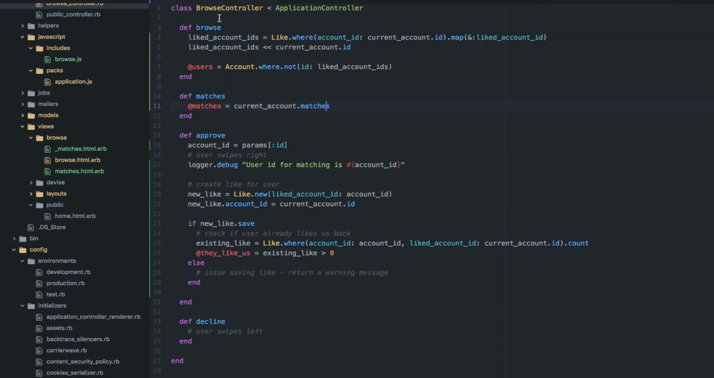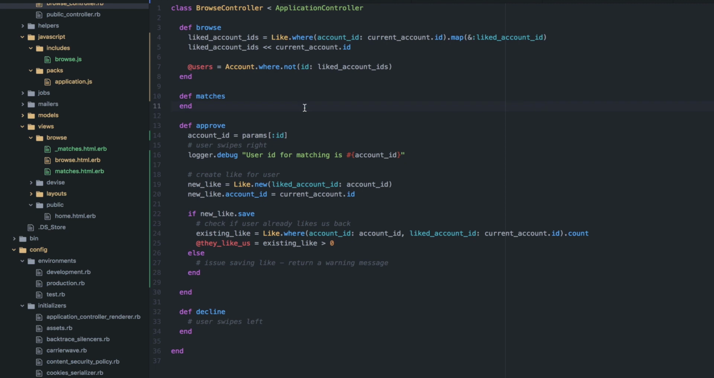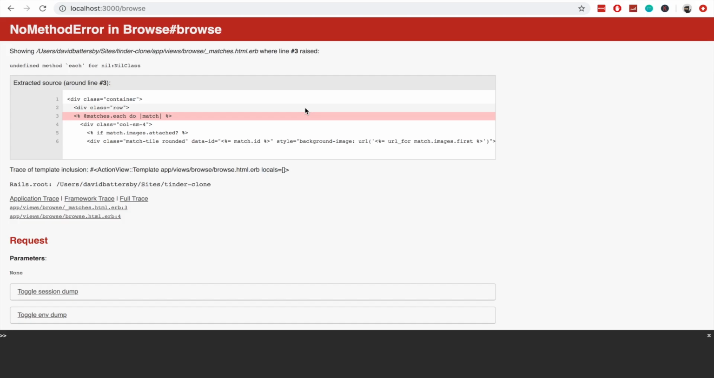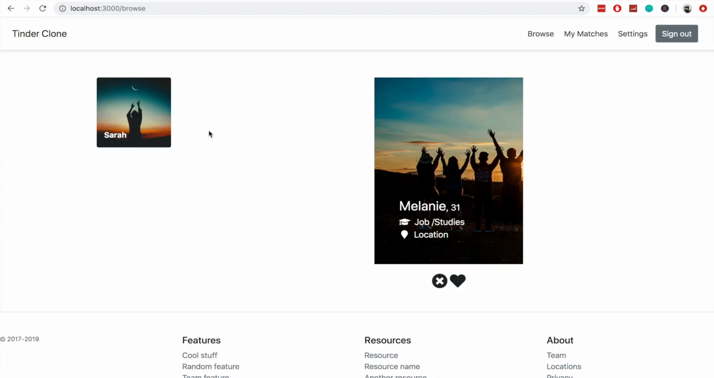So when we test this out, we can see that we do need to move this matches up into our browse view to get rid of that error. Let's try this again, and we can see now that it is working.